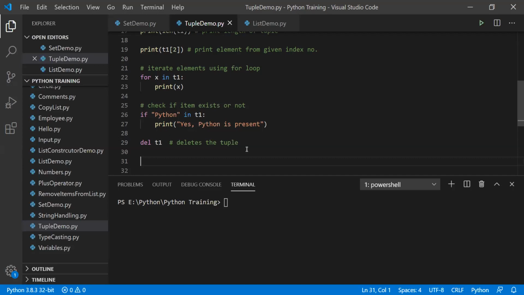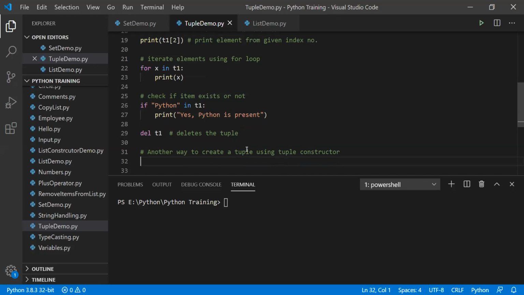Similar to yesterday, if you remember, we have seen the use of the list constructor to create the list. So that was another way. Let's say another way to create a tuple, using the tuple constructor. Similar to yesterday, we have to use that.